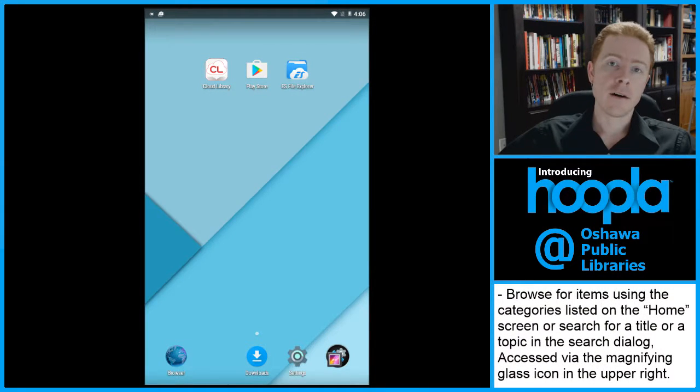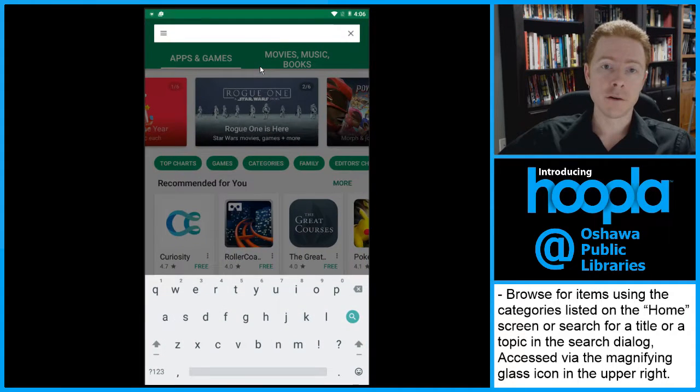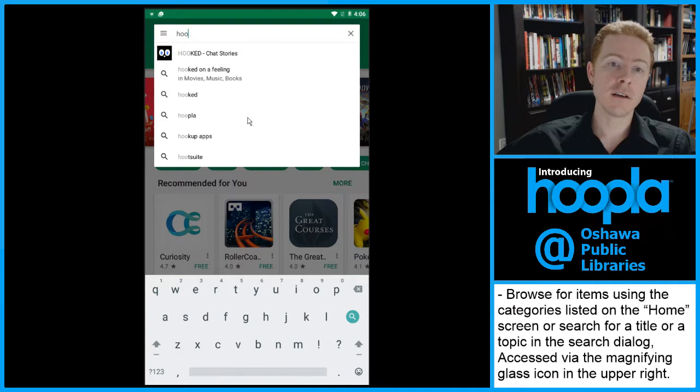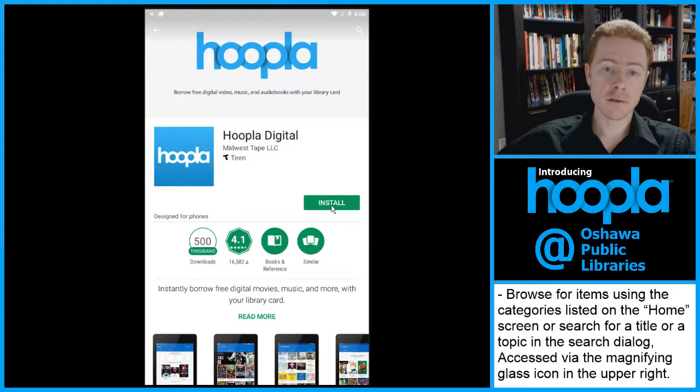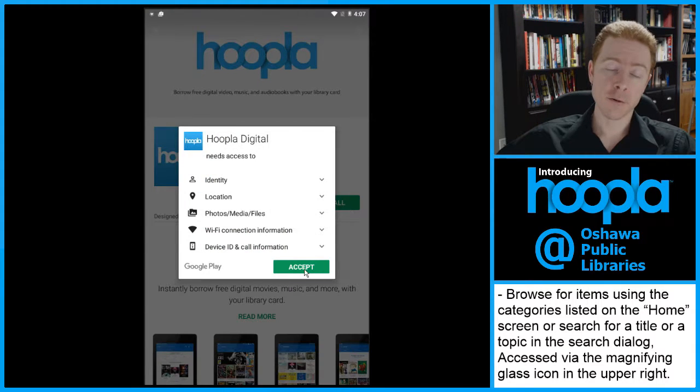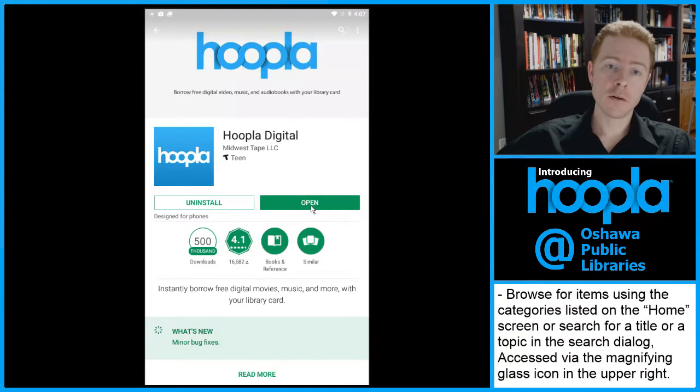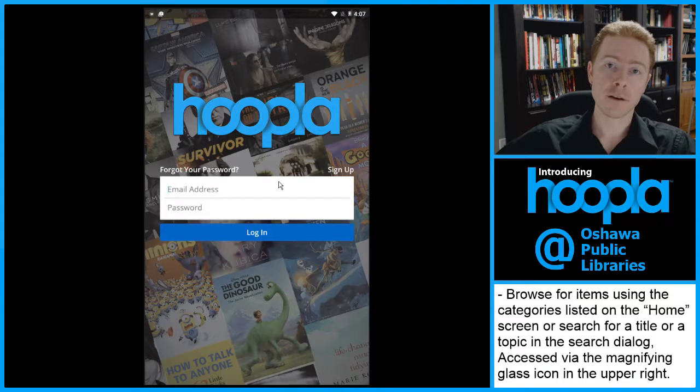Now let's take a look at how you'll install the app on your mobile device. On Android, you'll open the Play Store in order to search for apps to download. In this case, we're going to install Hoopla, so we'll just start typing Hoopla on the keyboard here, and we see it come up right here as Hoopla Digital. So I'll click Hoopla Digital, followed by Install, and I'll accept the permissions it needs to run on my device. It's going to download, which could take a bit depending on the speed of your connection. And once it's done installing, we can click on Open to open the app and begin the setup process.